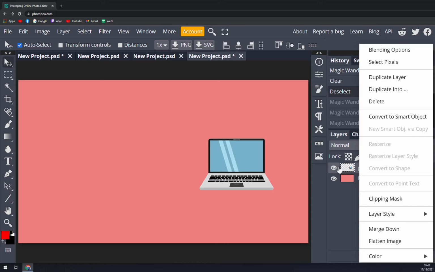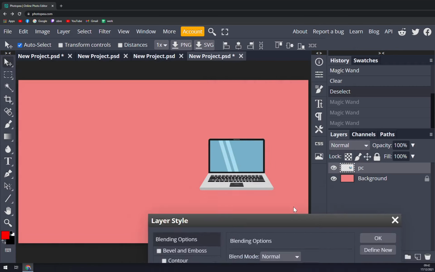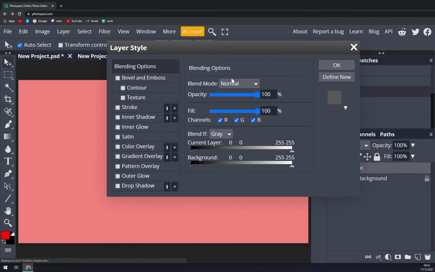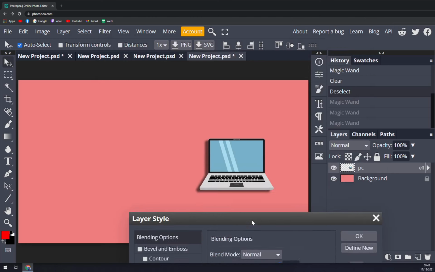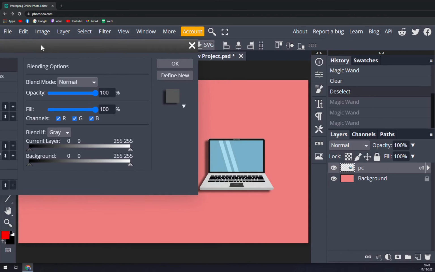So let's click on the layer where we basically managed to put the laptop, and go to blending options. In the blending options, as you can see, we have no shadow in here, and we want to go all the way down and click on drop shadow. And voila, as you can see, there is the shadow.